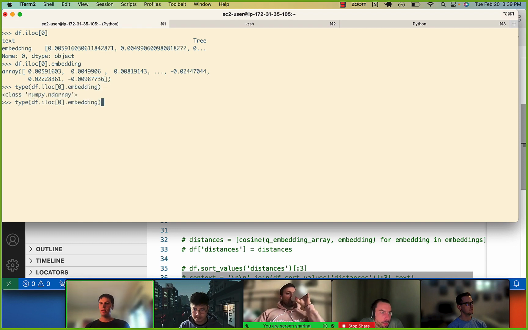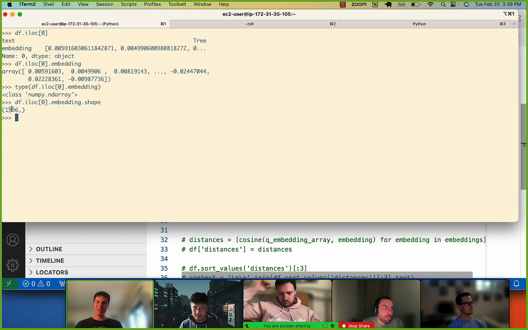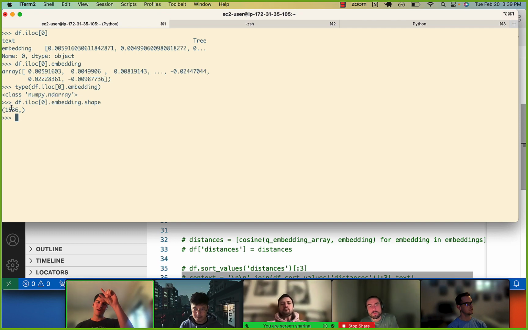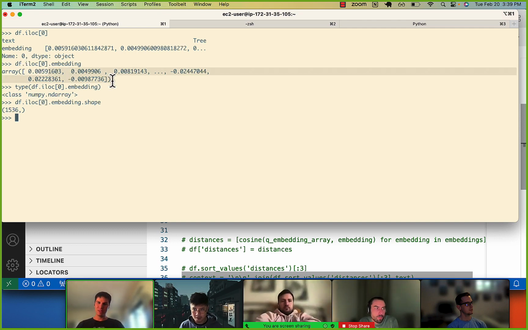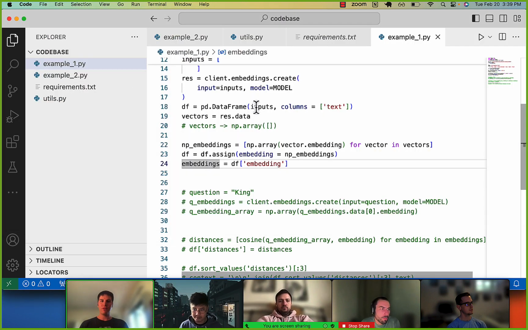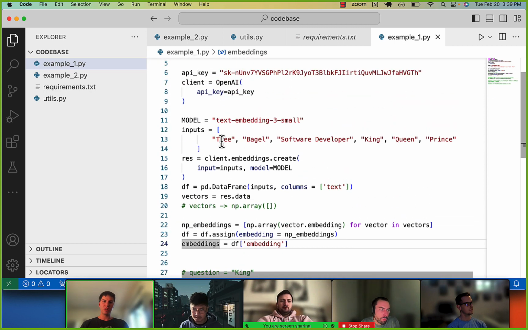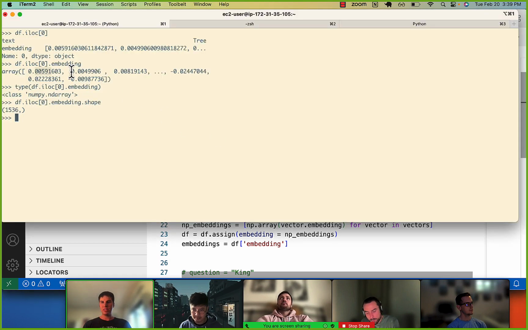If you look at the length of this, just the word tree is encoded in 1,536 different values. So the length of this array is 1536. Regardless of how long the input is, even if you had 2,000 words, it would embed it into an array of this same length.